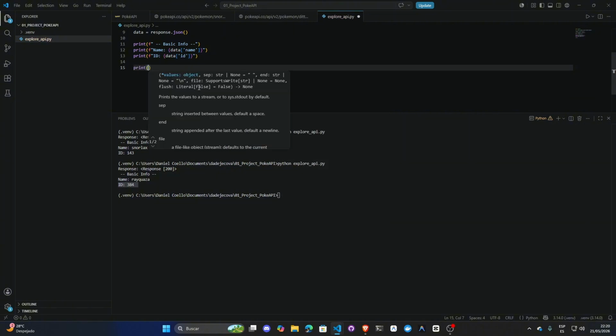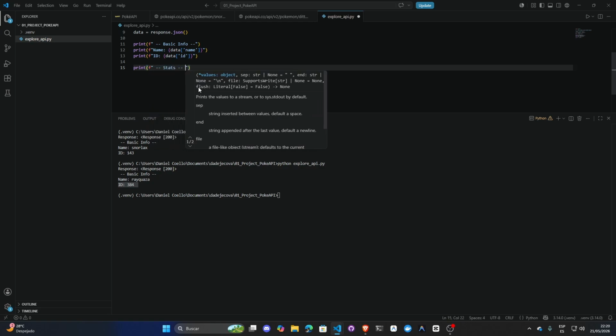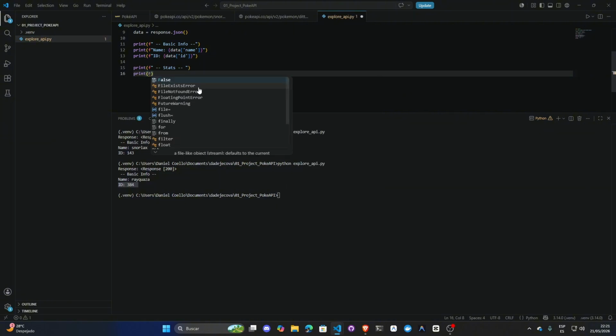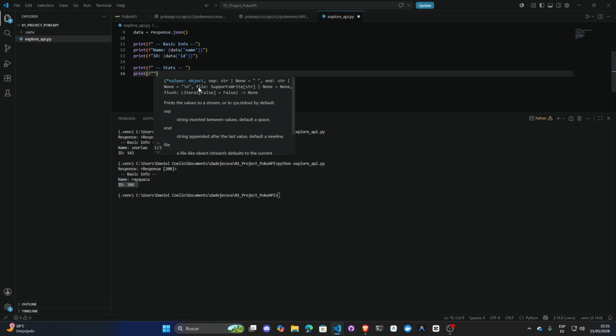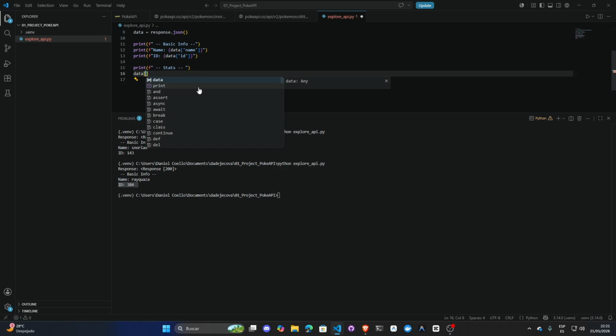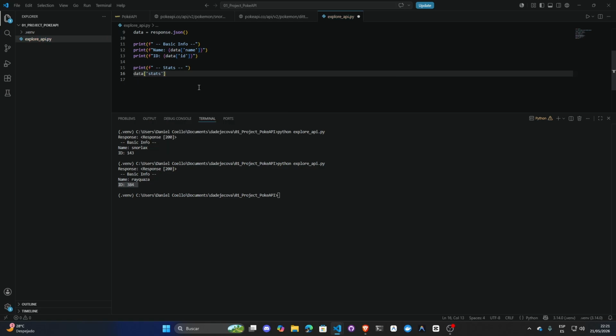Print stats there, print. I'm wrong. We don't need this yet. We need the data, the data that contains stats.